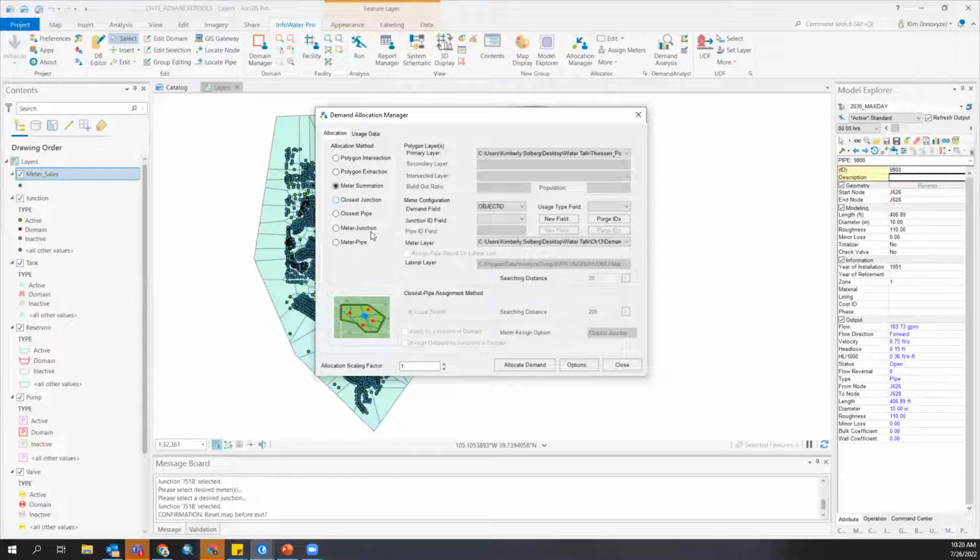Like I'd said, these next 5 are ones that we can use if we have meter demand data. So just real quick, summarizing these a little bit, these first 3, meter summation, closest junction, and closest pipe, which my mouse is hovering over, these 3 methods are going to identify the junctions or pipes that are closest to our meters and populate a junction field for us.